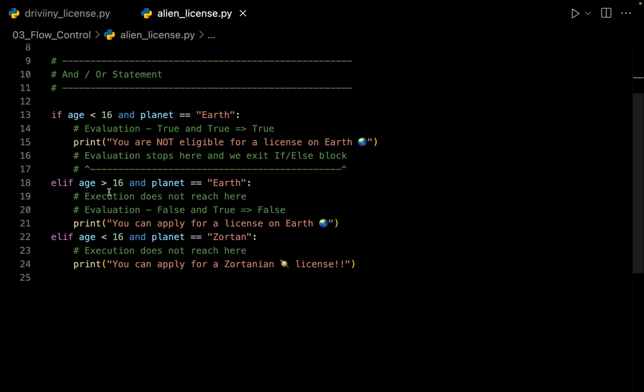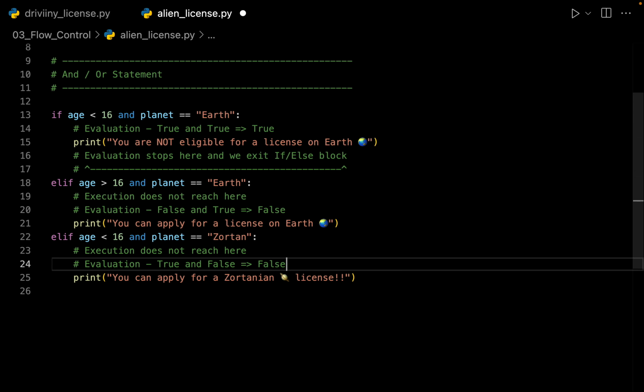So the first statement, age is 13, 13 is greater than 16. No, it's not. So we have false right over here. The next operator is and, so and comes right over here. The next statement is planet equal to Earth. Yes, my planet is equal to Earth, so we have a true. But in this case, we have one false and one true. So this statement is going to evaluate to false. Let's see what's happening on line number 22. Let me put up a comment right over here as well.